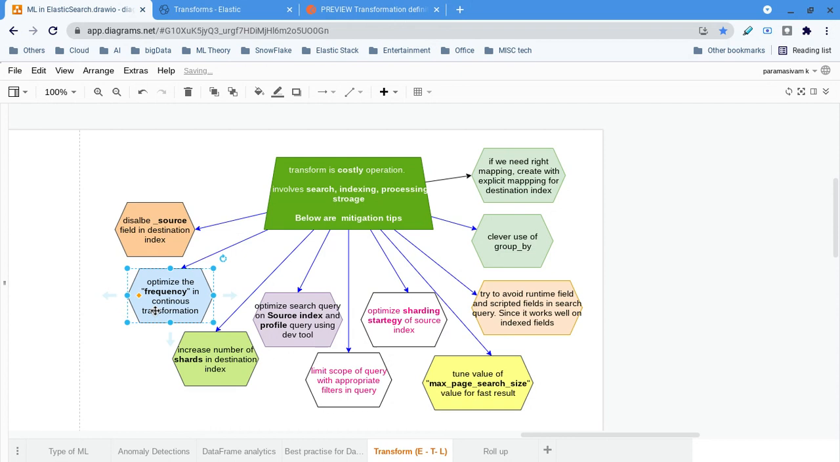By default it will be 10 minutes. Elasticsearch transformation accepts a frequency from a minimum of 1 second up to 1 hour, not beyond that. If it is beyond that, it would be a very heavy task, since the volume of data will be larger in the source index. So give an appropriate frequency, either 1 minute, 10 minutes, 20 minutes, or 30 minutes. Optimize it as per your case.